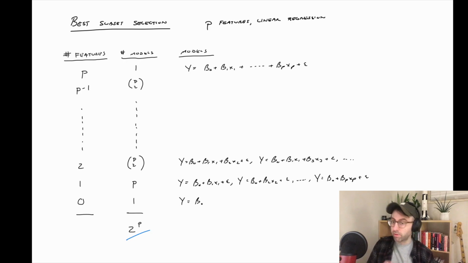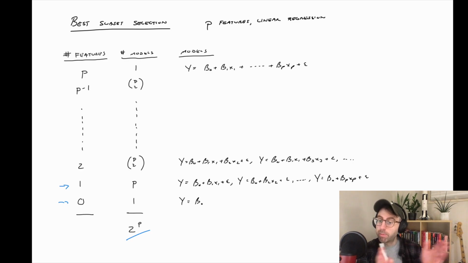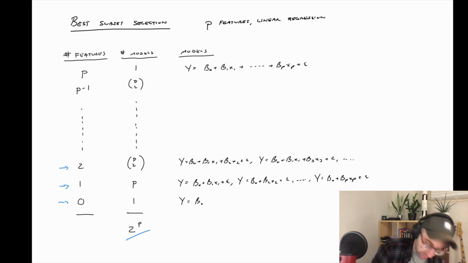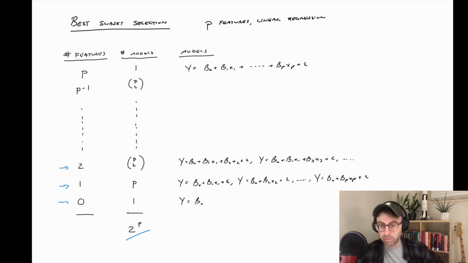So we could start with using none of the feature variables. That would be an intercept-only model, and I would call that a zero feature model. So we're looking at this row here, and there is exactly one of those. We could look at all of the different models that use one feature, so just using x1, just using x2, and so on. There are p different ways we can do that, one for each of the p variables. We could consider models that have 2 of the feature variables: x1 and x2, x1 and x3, x1 and x4, and so on. And it turns out there are p choose 2 of those.